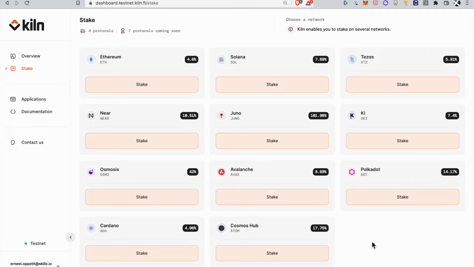In this video I'm going to take you through staking Solana using the Kiln dashboard and Fireblocks as a custodian. So here's the Kiln staking page on the dashboard. You can see the different assets we currently support.